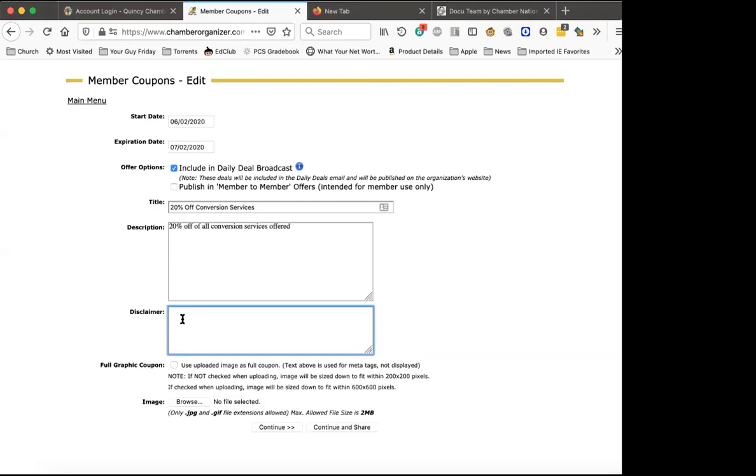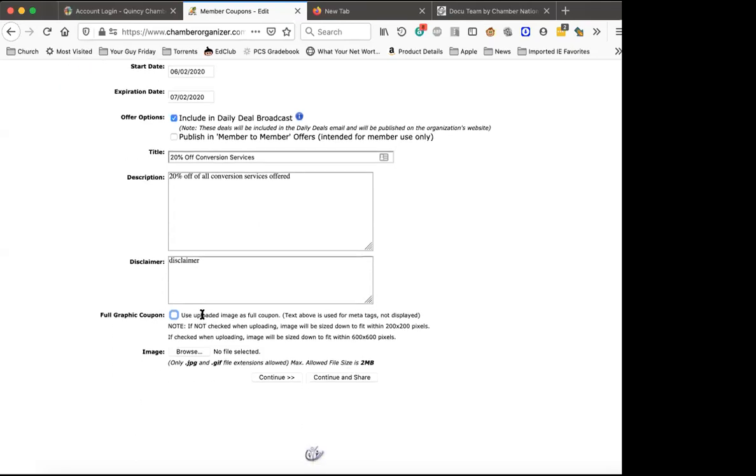The next option, which I want to make sure everyone understands clearly, is called full graphic coupon. Just so you can see, I'm going to type a disclaimer here, so that when we see the sample coupon, you can see where it would list the disclaimer. Now here in the full graphic coupon, you'll see that it says use uploaded image as full coupon.